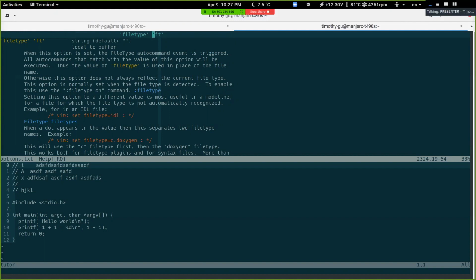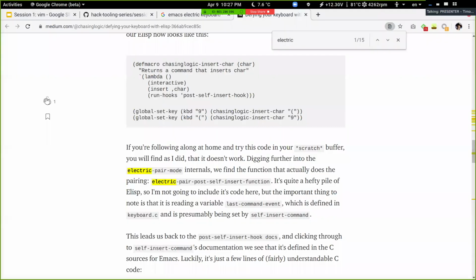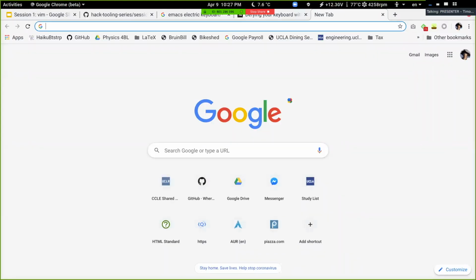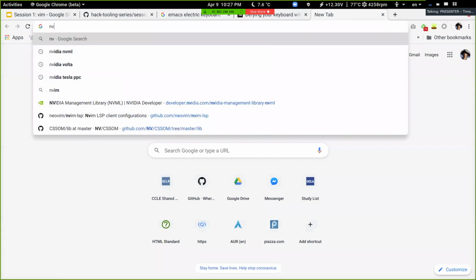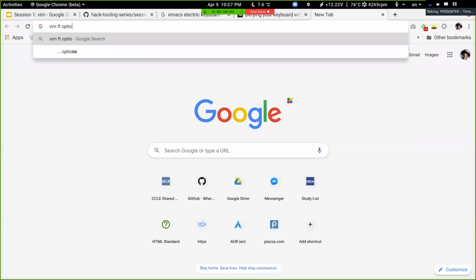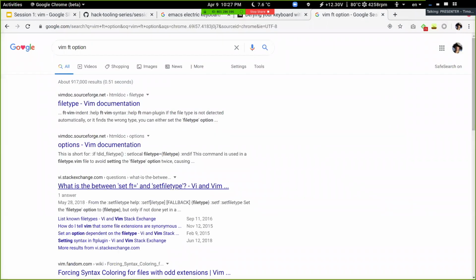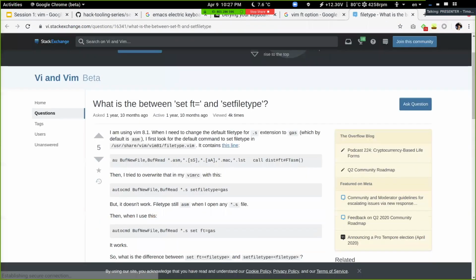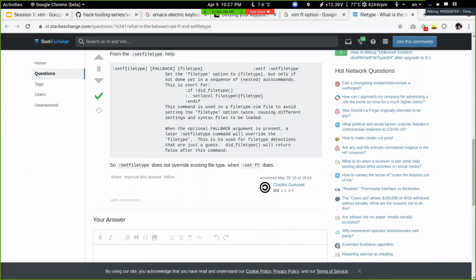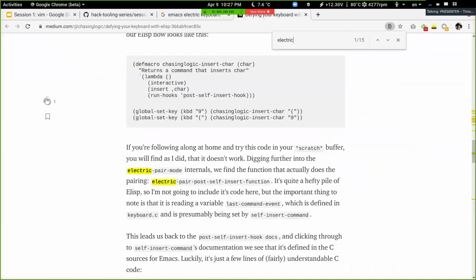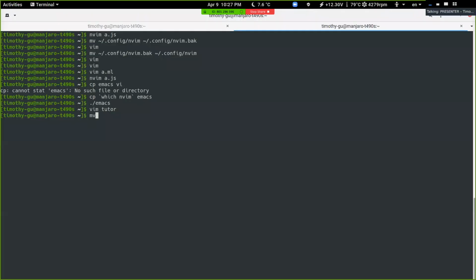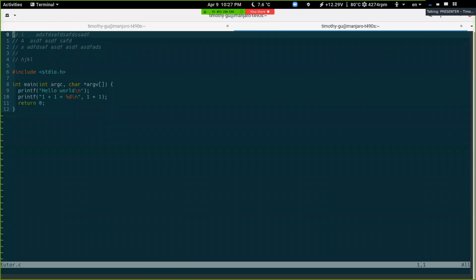But unfortunately, a lot of times this documentation is not the most beginner friendly. So in those cases, it's much more useful to use something called Google. So you can say Vim ft option, and in fact it says what's the difference between set ft and set file type. Set file type does not override the existing file type, while set ft does, and it just sets a file type. All right. So yeah, had I renamed tutor to tutor.c, then I would not have to do this, as expected.